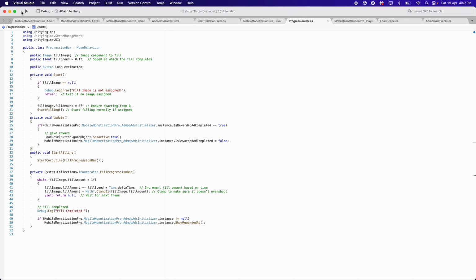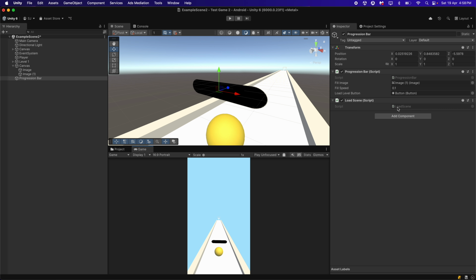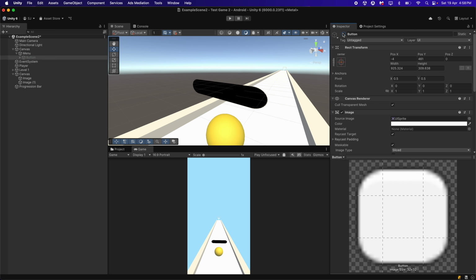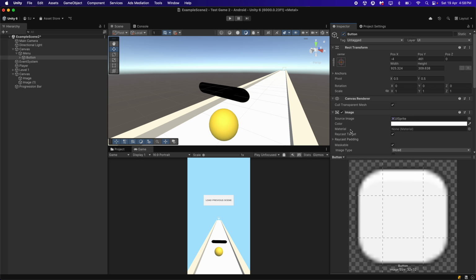Now, if you go back to Unity, you will find that this load level button, which is located over here in the main menu, if you activate it, basically activates this load previous scene button.